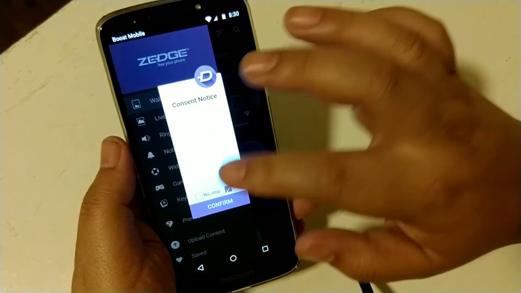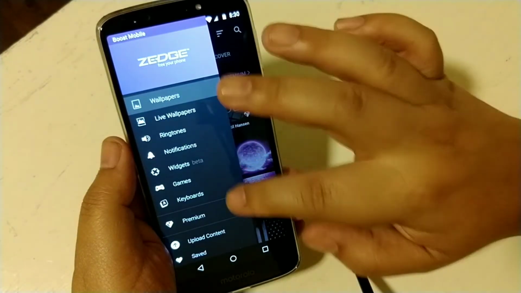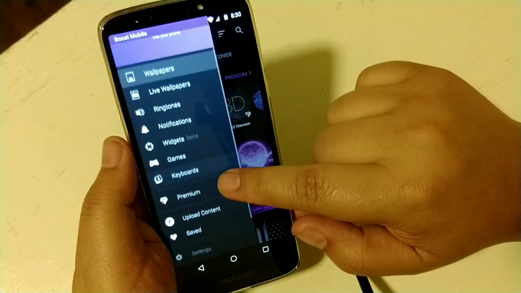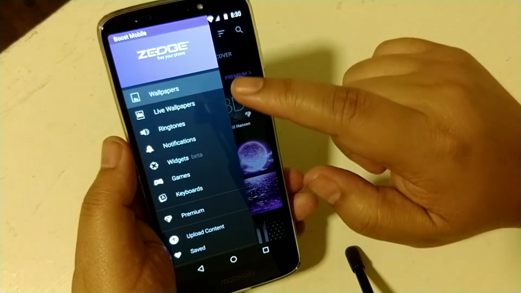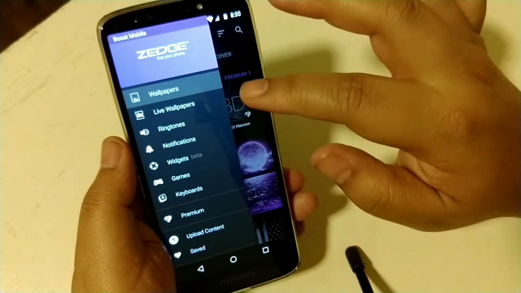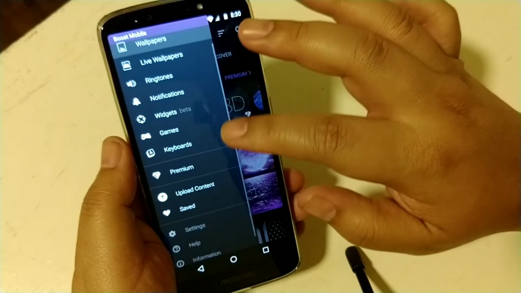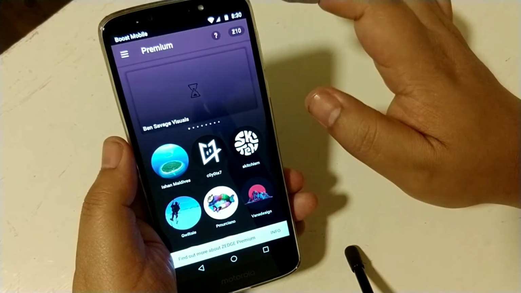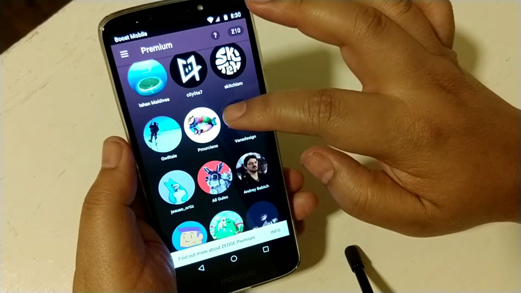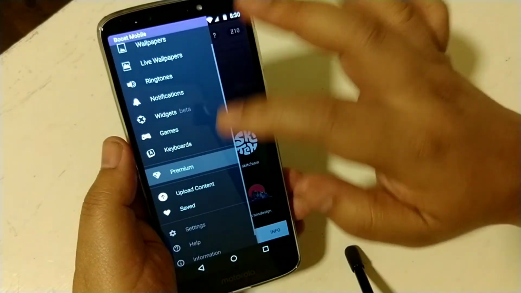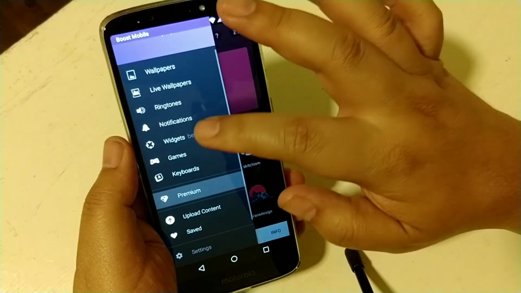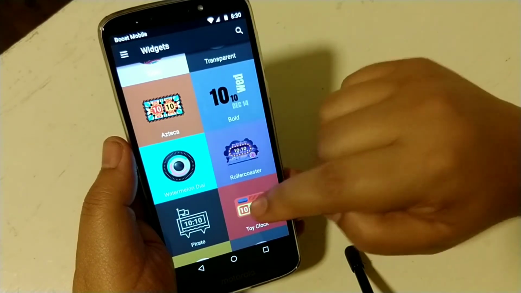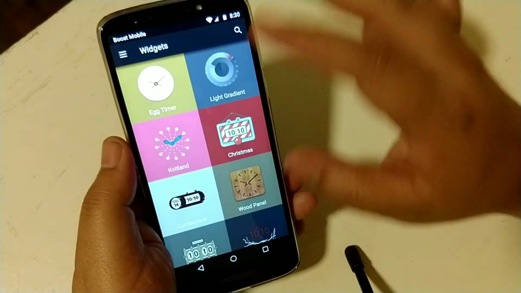So, let's see, where is it at? Or did they take that away? Because you used to have it. So you have keyboards, games, widgets, notifications, ringtones, wallpapers. What's premium? I guess they took it away. You used to have it. It was actually a beta thing. Well, they have widgets now. That's like beta, and it's centered around widgets.